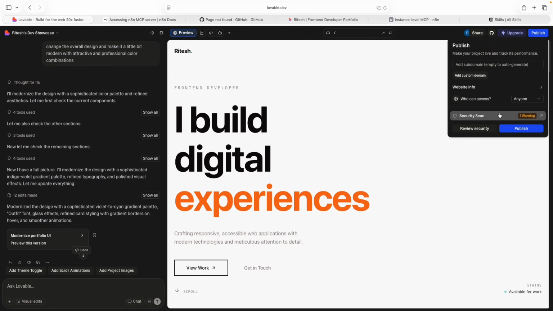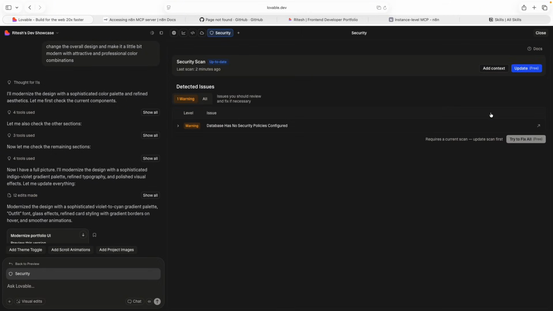Here you can see there is a security scan that says one warning. Let's check what the warning is. It says the database has no security policy. I will fix it, but we don't have to do it here.